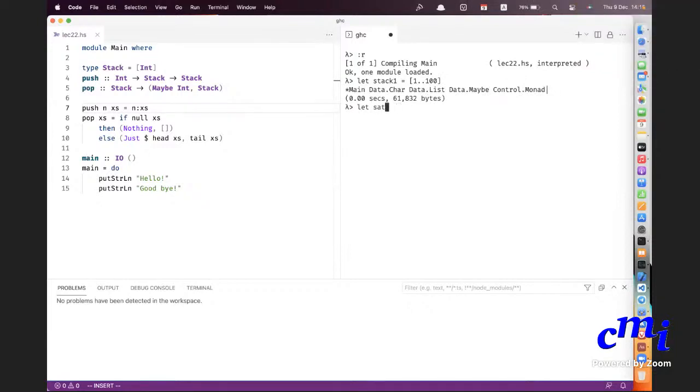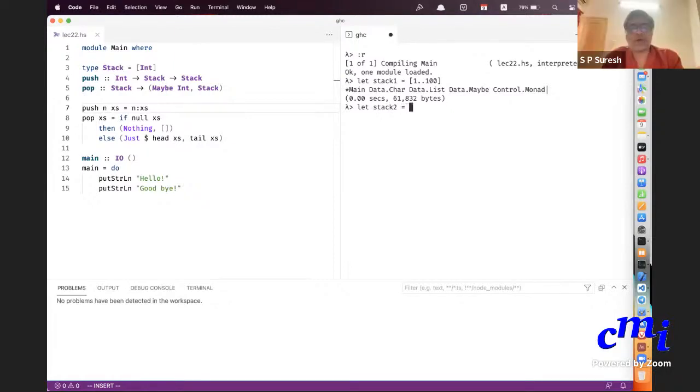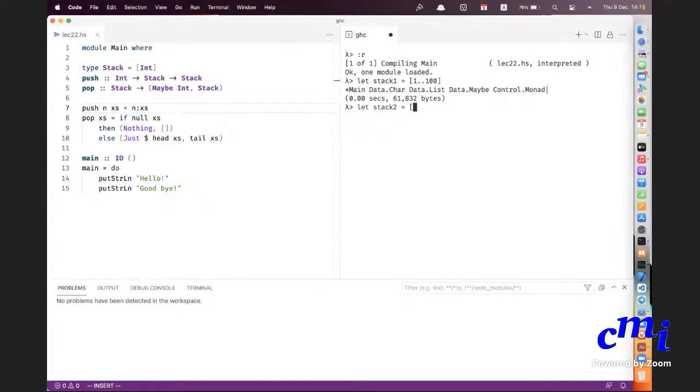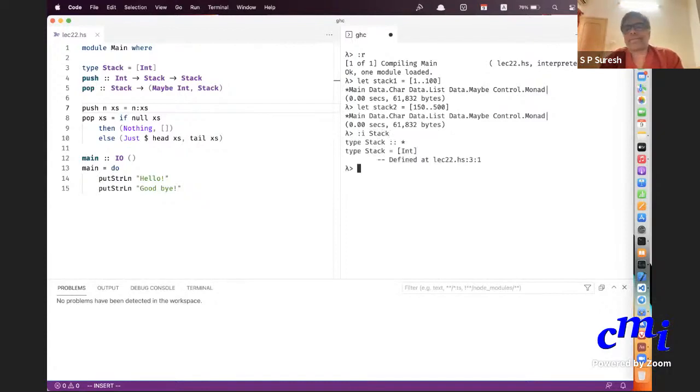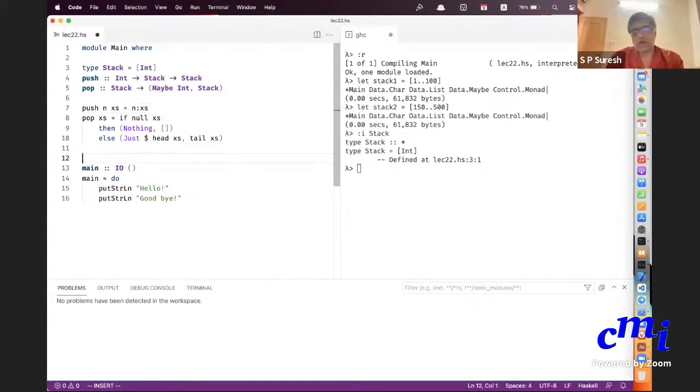Sir, if you ask the type of an integer list now, will it return Stack? No, it won't, because Stack is the name of an integer list. Let us check that in a minute. You can ask info of Stack. See, it says type Stack equals [Int]. That's all.